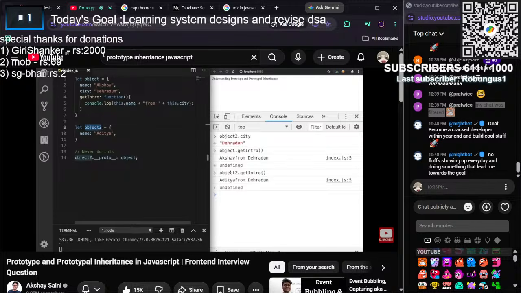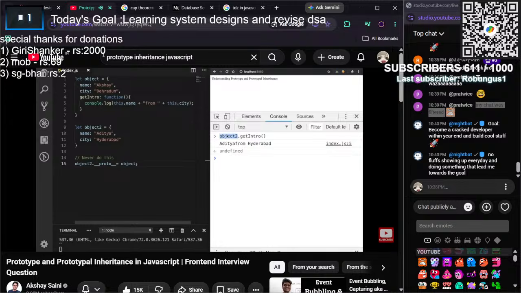Whenever you call object2.getIntro, this inside the getIntro method is pointing to object2. So it tried to log this.name. It tried to access the name property inside the object2 object. It finds the name property, returns it and prints it. And when it doesn't find the city property inside object2, it goes to the prototype chain, and according to the prototype chain, it finds it inside object, so it prints Dehradun. So that's how it was, and that simple it is.